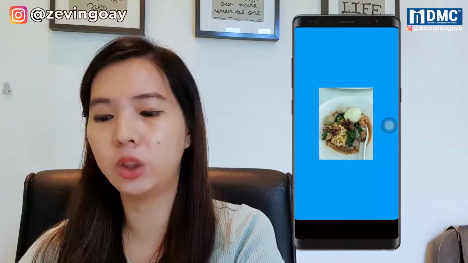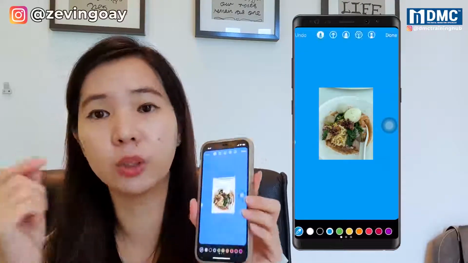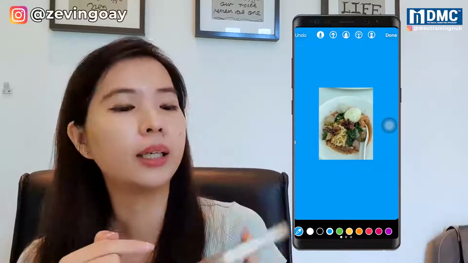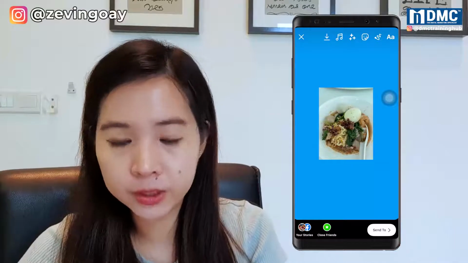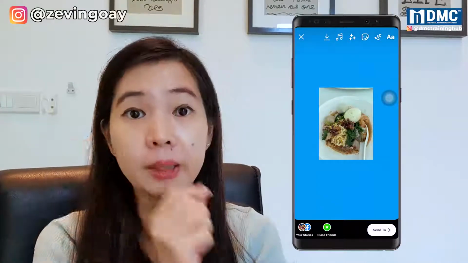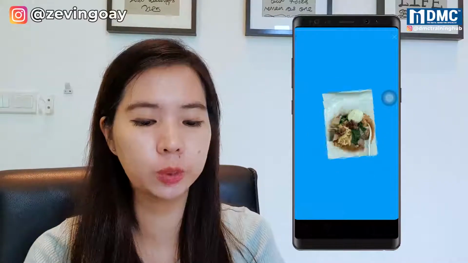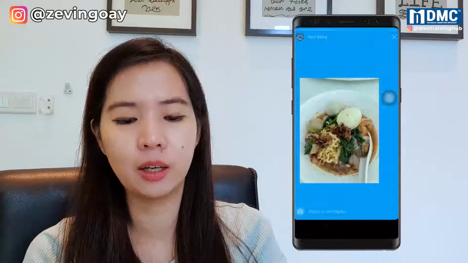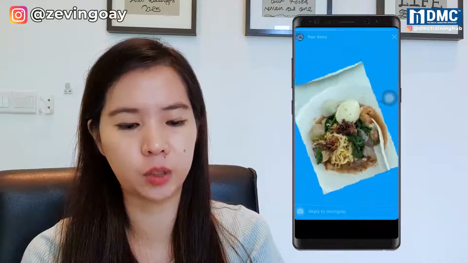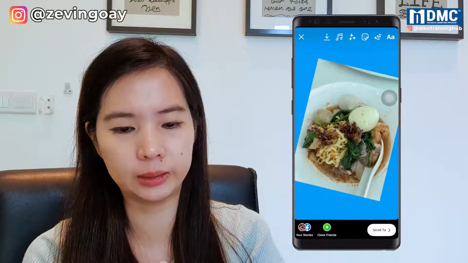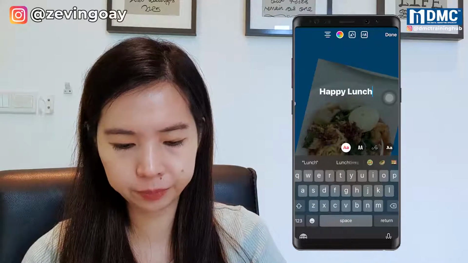Over here, you can't move the picture yet. It will just show that the picture is right there. But right after that, you just click on done. Now, if you can see, the picture is currently in the middle. As usual, you can enlarge it, zoom in, zoom out, or rotate the image, just like normal text.